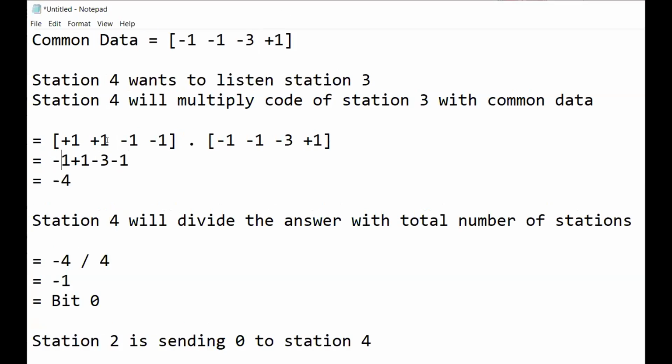So +1 into -1 -1, +1 into -1 -1, -1 into -3, so it will be +3, and -1 into +1, so -3. So -3 plus 3, so it is 0. 0 divided by the total number of stations, so our answer is 0. 0 indicates that the station is silent. So station 2 is silent. Station 4 can know that station 2 is silent.